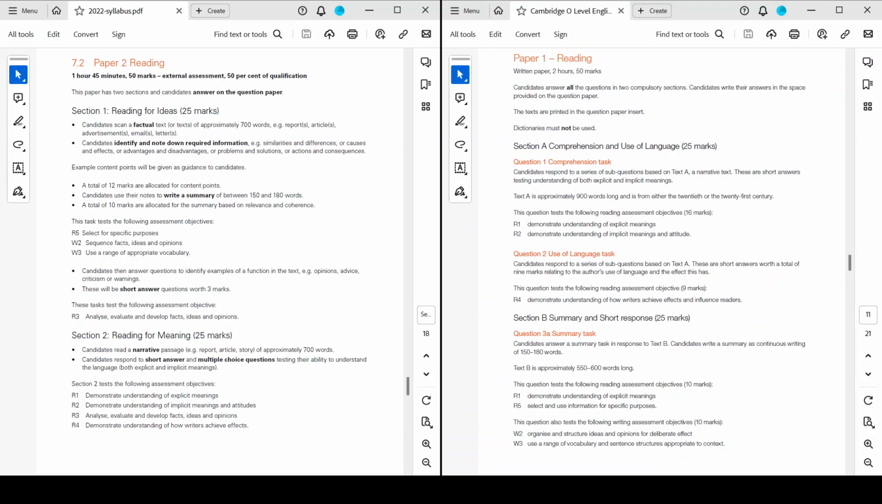Now, what we have in the reading paper, candidates must answer all the questions in 2 compulsory sections. The sections being comprehension and use of language, and the second one being summary and short response. Candidates write their answers in the space provided. Texts are printed in the question paper insert. Dictionaries are not to be used. All right, so that's clear.